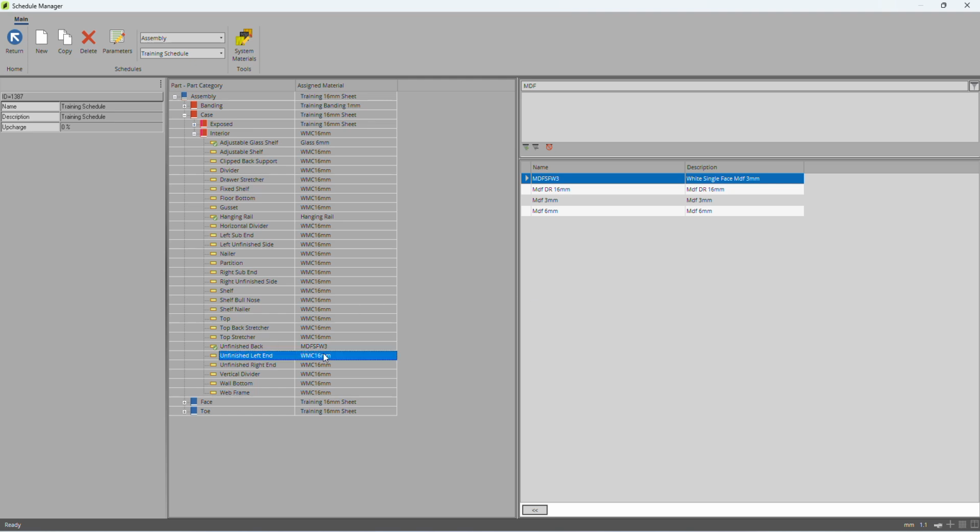Then we have unfinished left end, that's fine. Unfinished right end, that's fine. Vertical divide is fine. Wall bottom, you won't have that. That's for stuff that we created custom for other people that I just never removed from my library. So I'm going to delete it later, along with the web frame, before I give you guys our library and catalog.